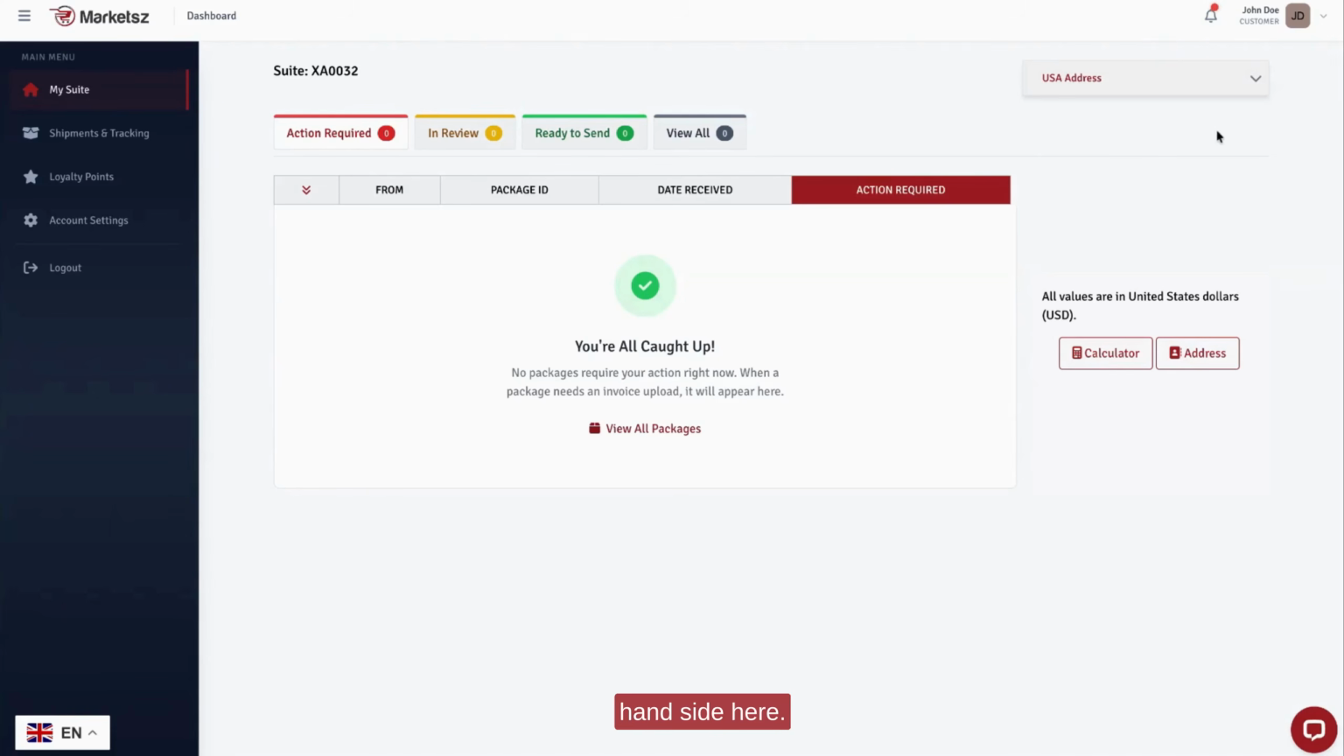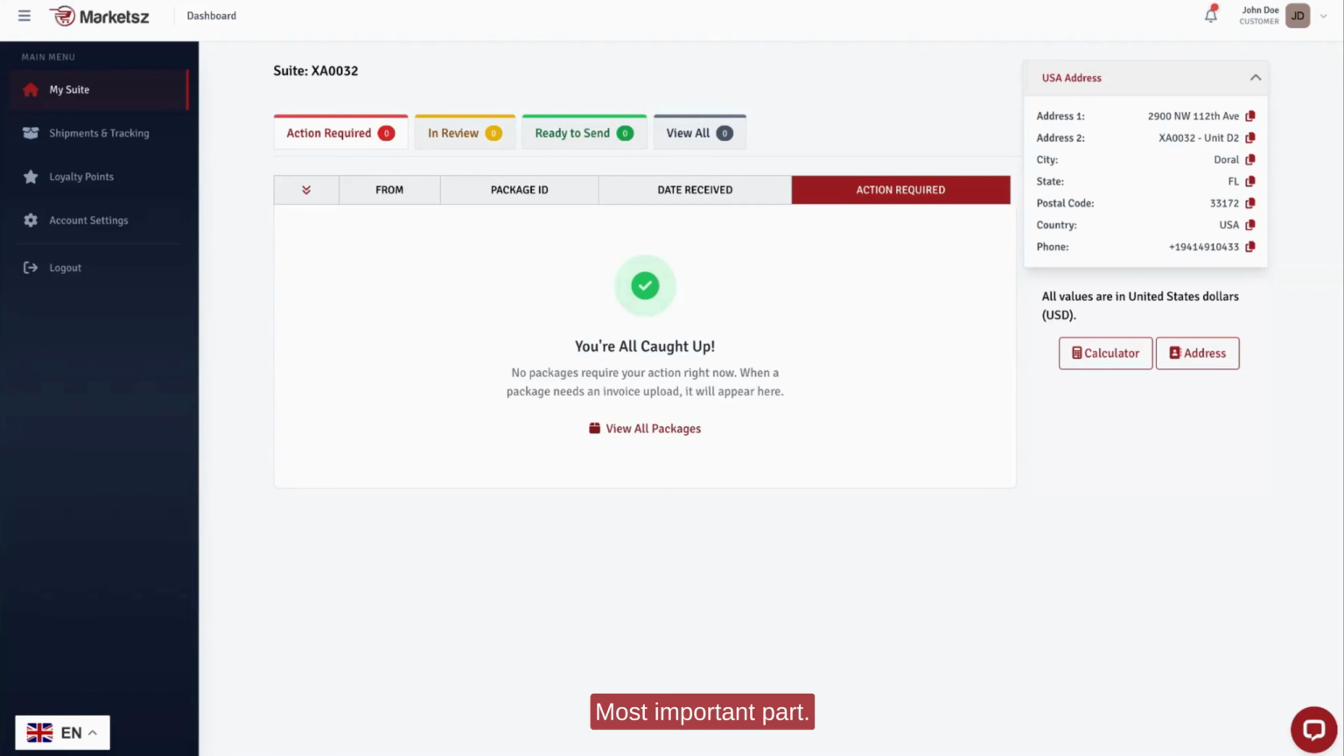On the right hand side here, when you click down this drop down where it says US address, you can clearly see your specific address, and here you'll find your unique suite number. As you can see, there are two addresses, address number 1 and address number 2. Basically, this is the most important part. This is how you are going to shop online by using these specific addresses, not only address 1 and 2, but all of it, copying exactly this information into any other online store where you might be shopping from.